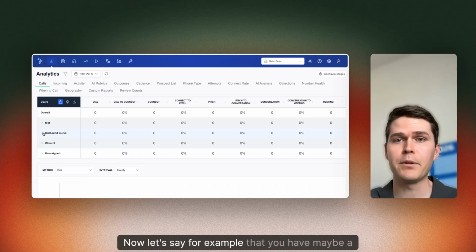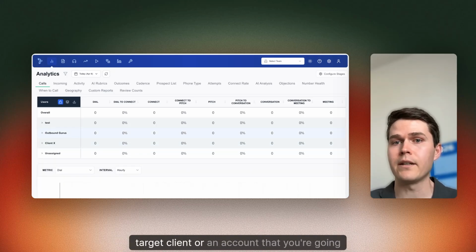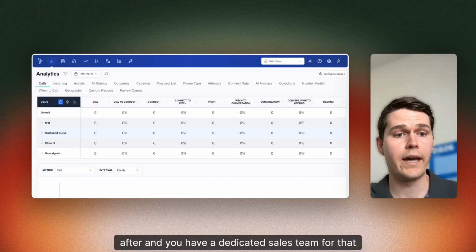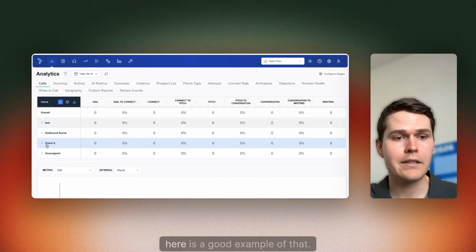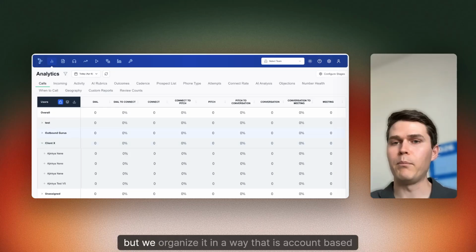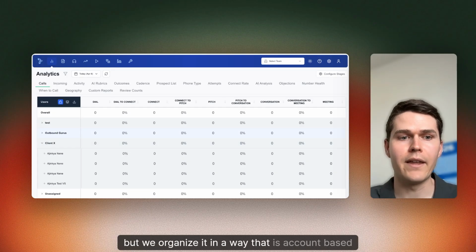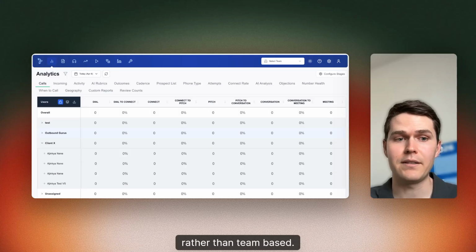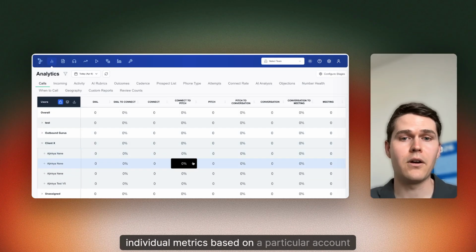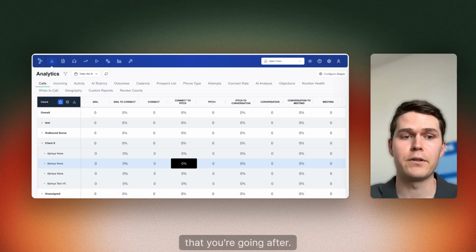Now, let's say, for example, that you have a target client or an account that you're going after, and you have a dedicated sales team for that account. Client X here is a good example of that. It's very similar to how the outbound gurus worked in that example, but we organize it in a way that is account-based rather than team-based. So you can put names in here and measure individual metrics based on a particular account that you're going after.